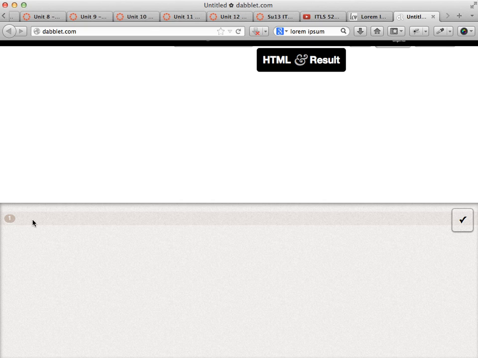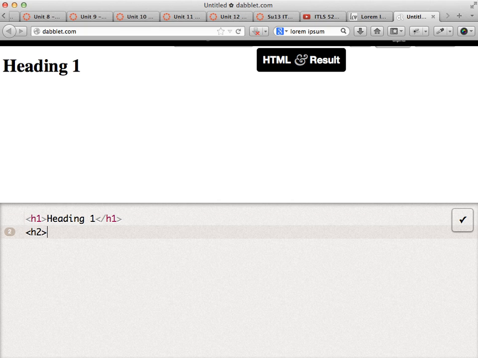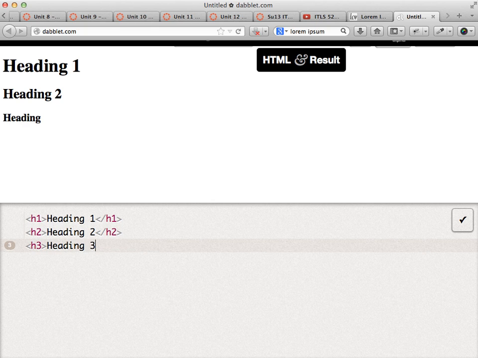In this case, we aren't going to have to add the header tag or the doctype declaration and all that. Dablet is taking care of that stuff for us. So we're just going to focus on the elements themselves. So I'm going to put in heading 1. Heading 2. Heading 3, and so forth.